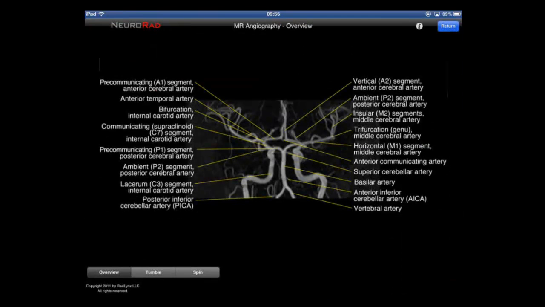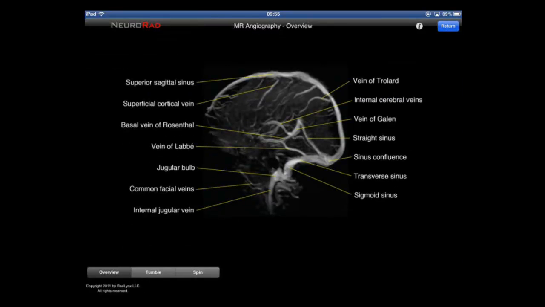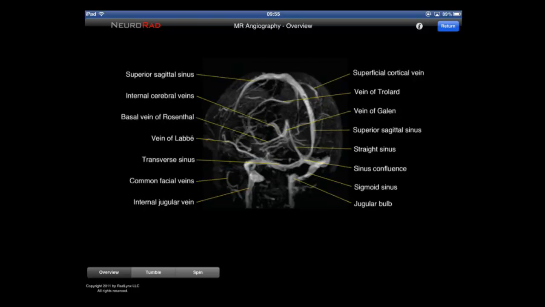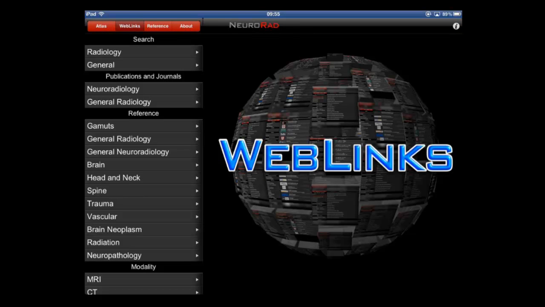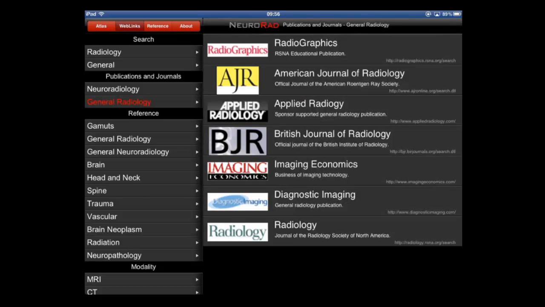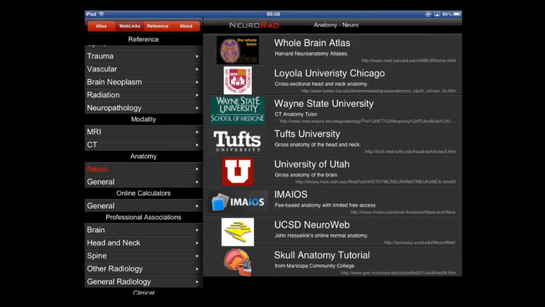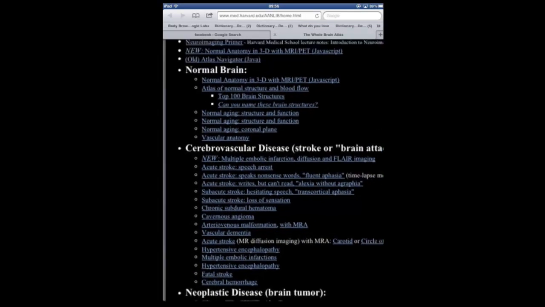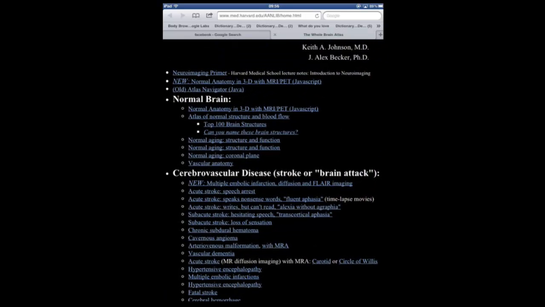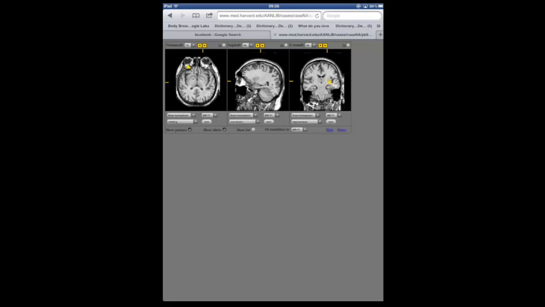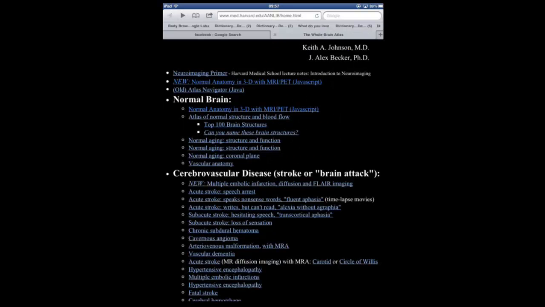There are some angiographic films, MR angiography, arterial and venous side. And in addition, there are organized internet links up to date to useful neuroradiology and related websites, like, for example, here, General Radiology. These are publications and journals on general radiology. References, anatomy, neuroanatomy links, like, for example, the whole brain atlas here. Normal brain, normal anatomy in 3D with MRI PET. And you can check many of these links and references.